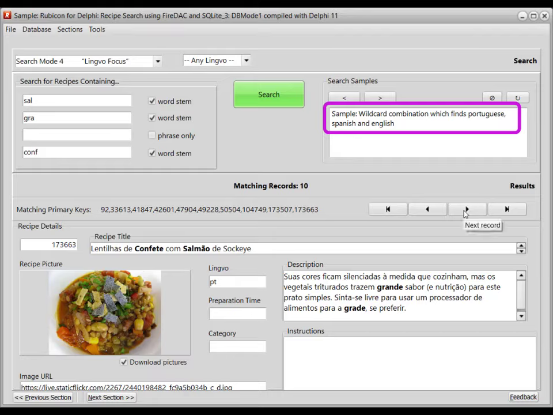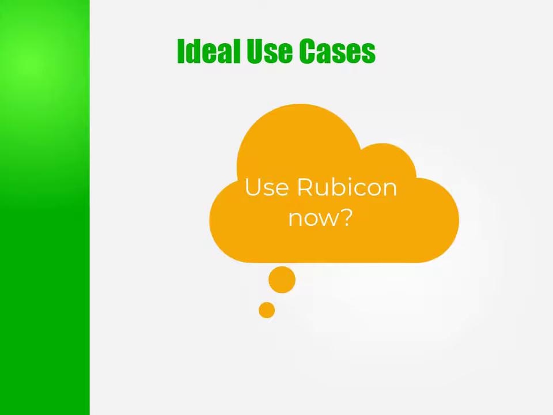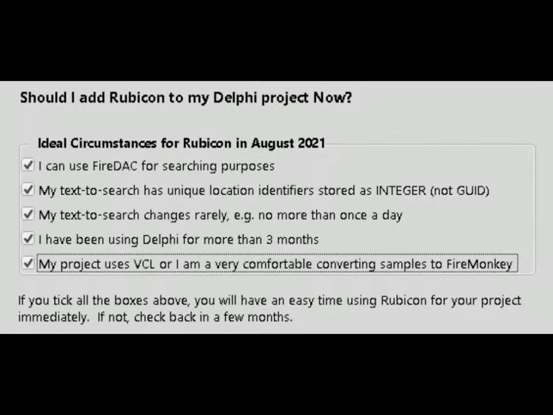Well, that concludes the demonstration of the search modes. Good. We want it to be crystal clear about who will be happiest jumping in to use Rubicon right now. You will want to consider each of the points listed on the screen. Will you be happy using FireDAC to make the index and execute the searches? Does your database have a unique integer identifier that relates to the location of the text you want searched? Does your text change rarely? A perfect example would be inventory descriptions or insurance rules.